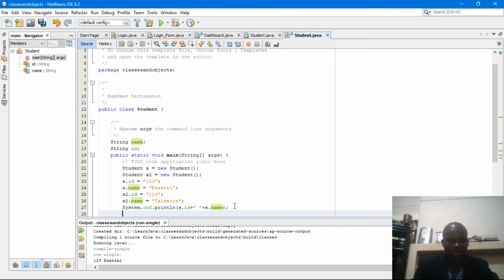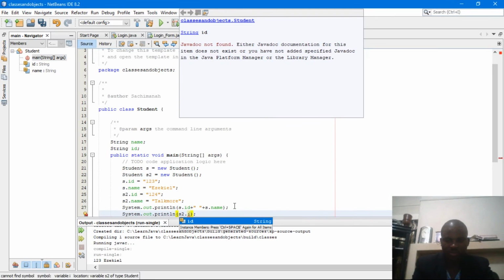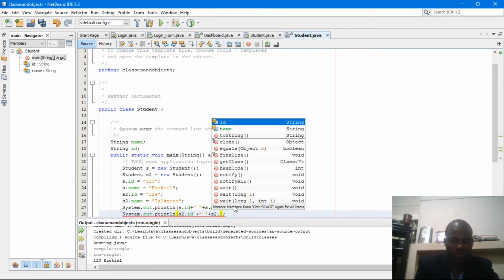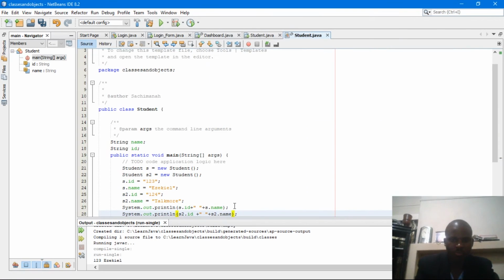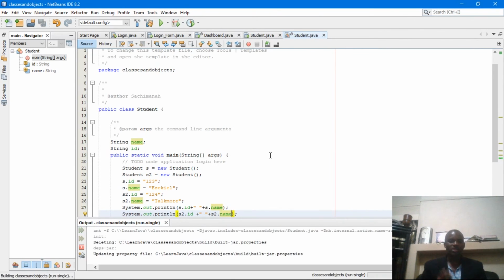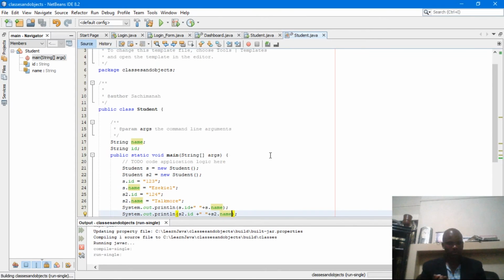Then if I say s2 dot id, and then I'm going to put s2 dot name, okay. And if I run this again, you are going to see that it is going to print my details and those of the other student with the name talk more.